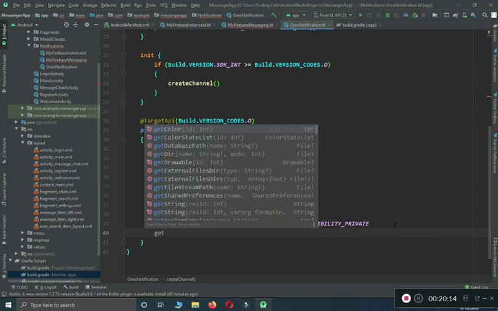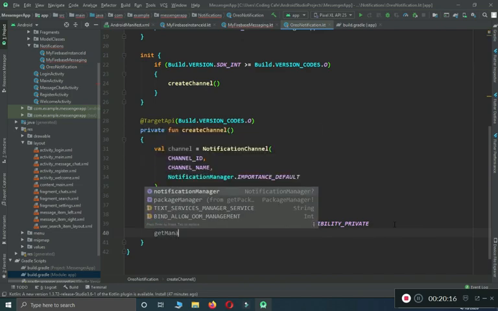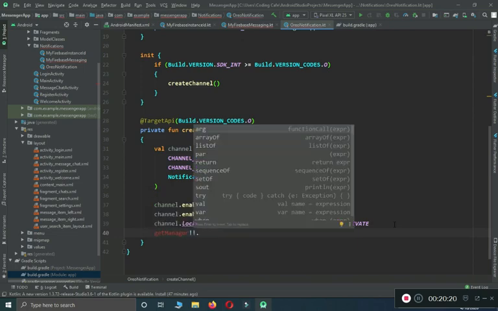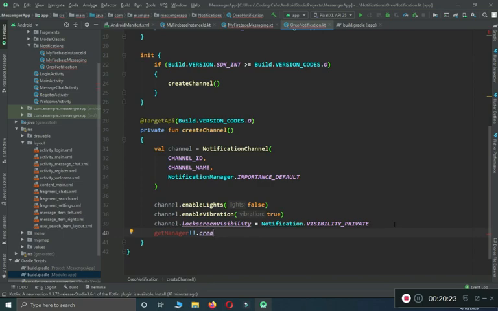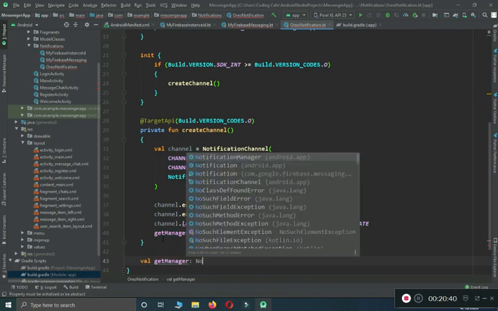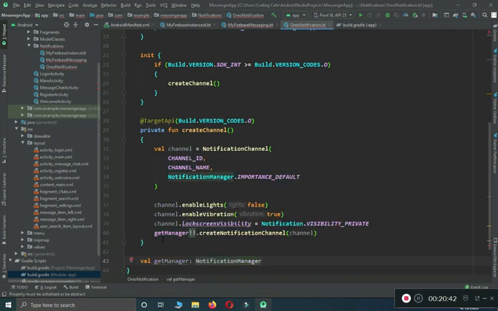You will get the manager which you will create now. So let's give it the name manager. Get manager dot create notification channel. We'll pass channel to it. In order to get the manager, we can just copy it. We can say, well, get which is notification manager get.